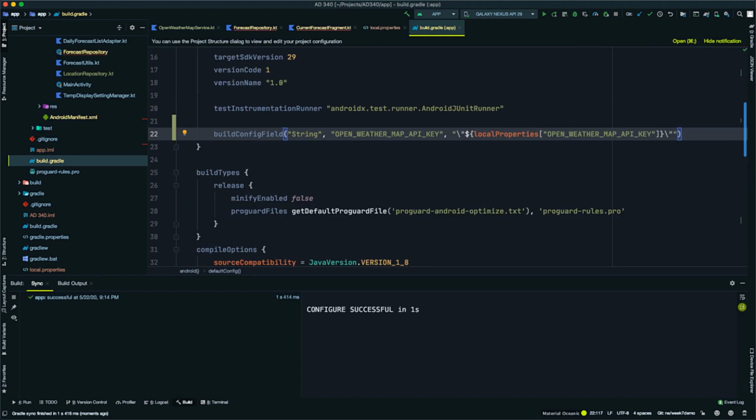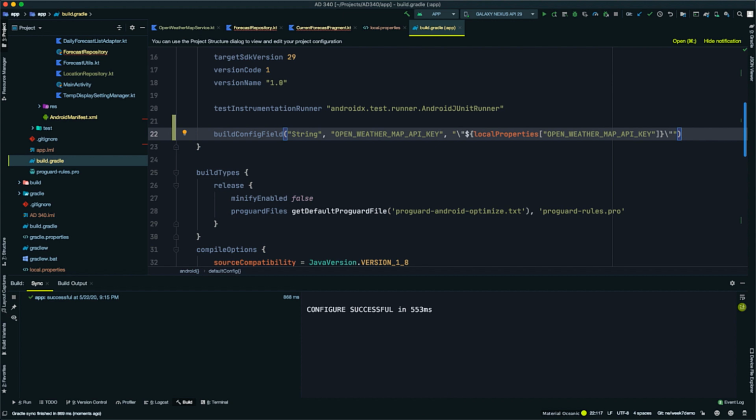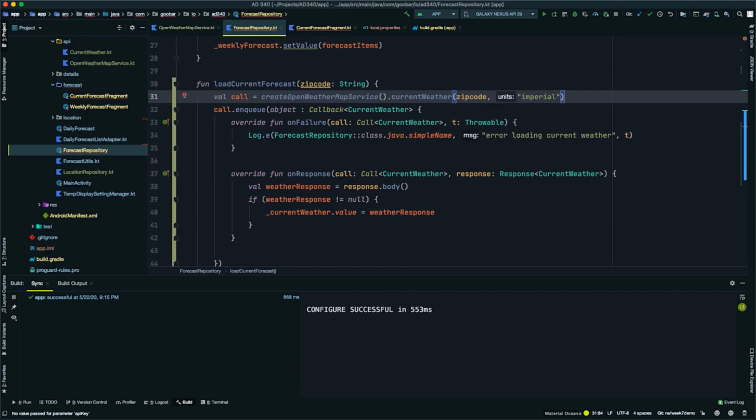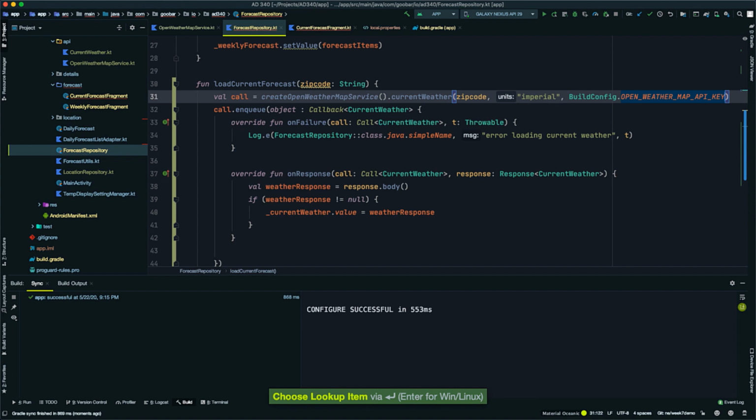So now once we've finished adding this build config field, we should be able to do a git sync again just to make sure it regenerates the property. Then we can come back over to forecast repository, and where the API key used to be, we'll type buildConfig.openWeatherMapApiKey. And so that's going to bring that API key in for us and allow us to pass that along to our API requests correctly.